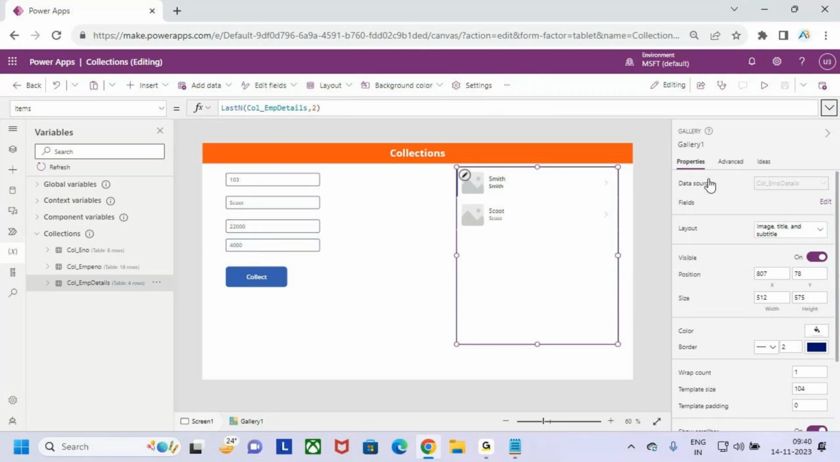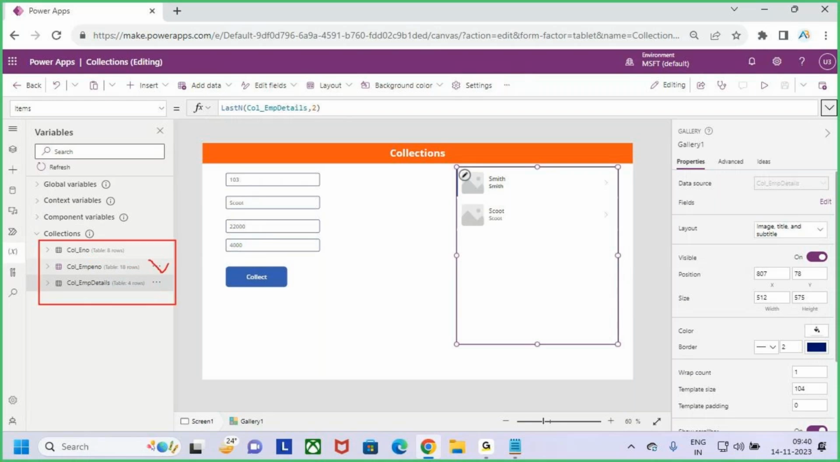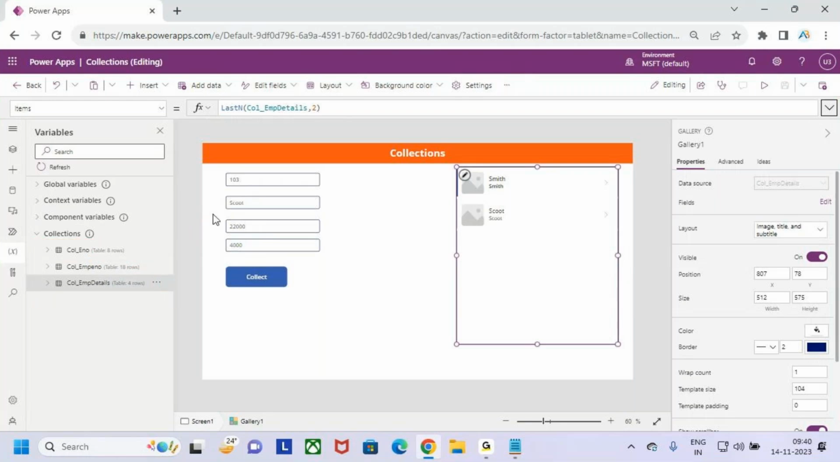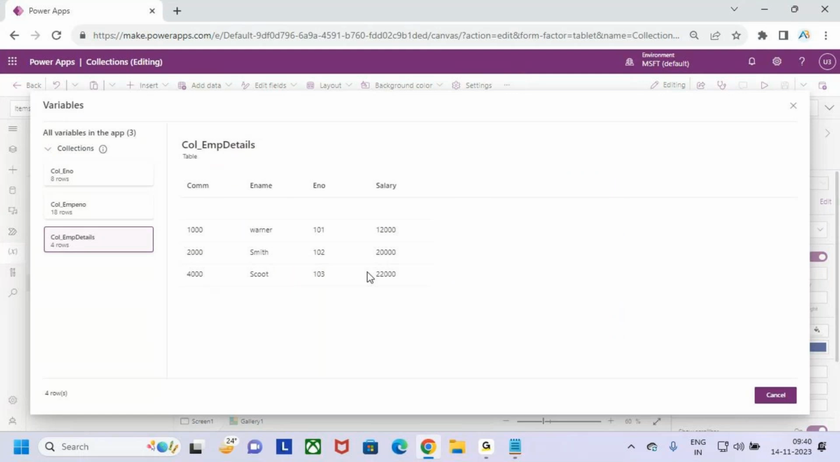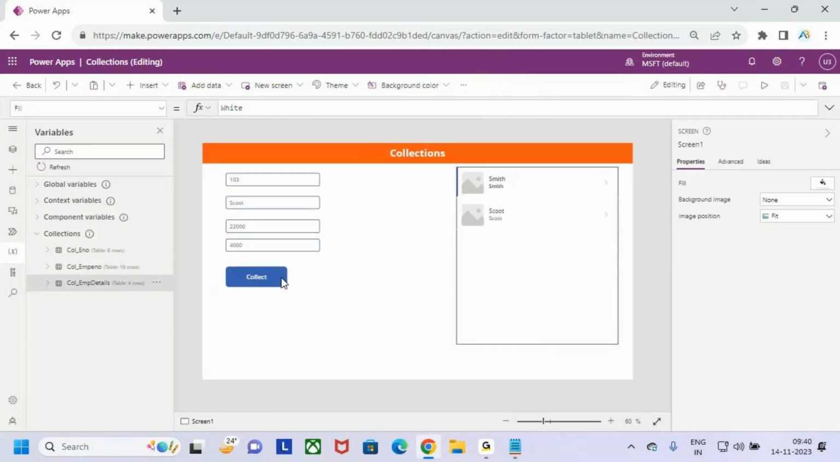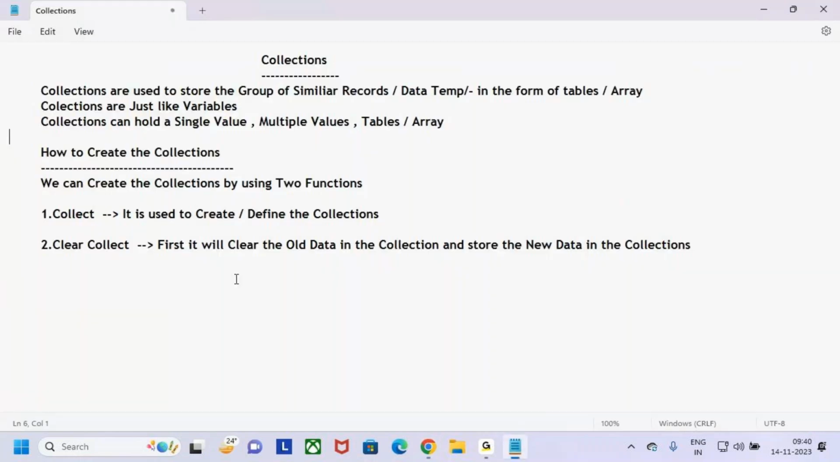And the next one is, whatever the collections I created here, I'm having 3 collections, right? Now I want to clear the collections. How to clear the collections data? Now currently this collection is holding some data. This is the data this collection is holding. Now how to clear the data in that collection? In order to clear the data in the collections, let me keep here a note: how to clear the data in the collections.